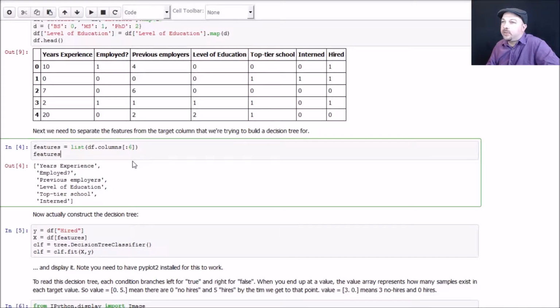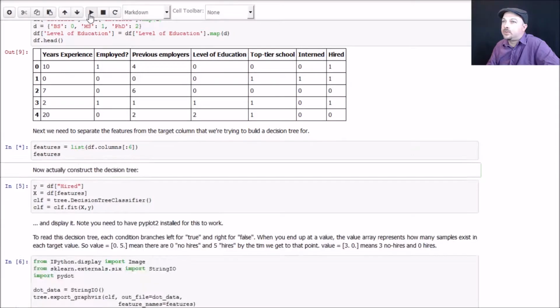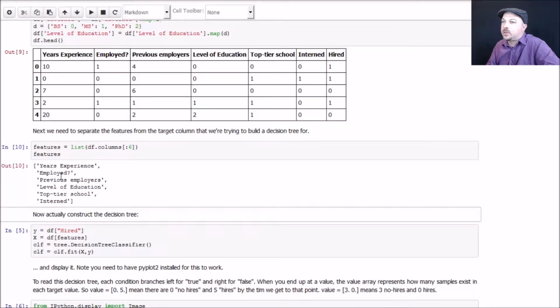So to extract the list of feature name columns, we are just going to create a list of columns up to number 6. So the first 6 columns, and we go ahead and print that out. And those are the column names that contain our feature information. Years experience, employed, previous employers, level of education, top tier school, and intern. These are the attributes of candidates that we want to predict hiring on.